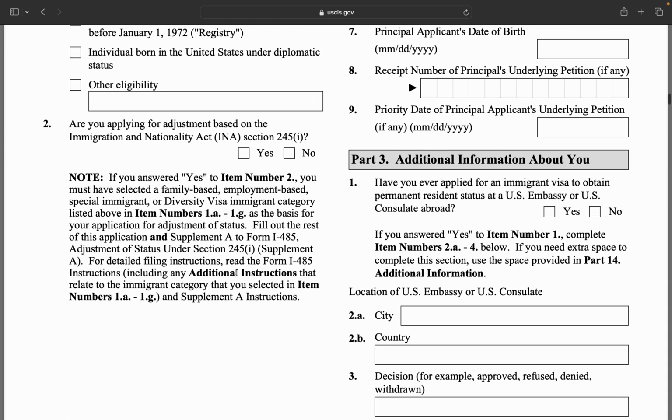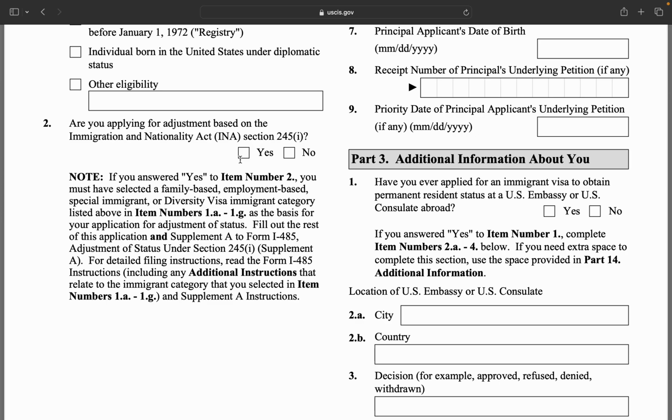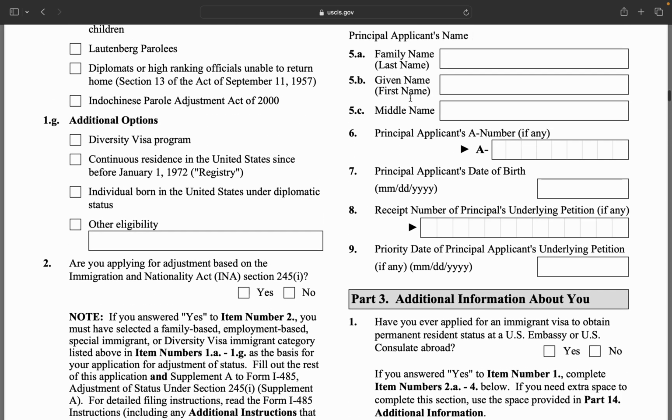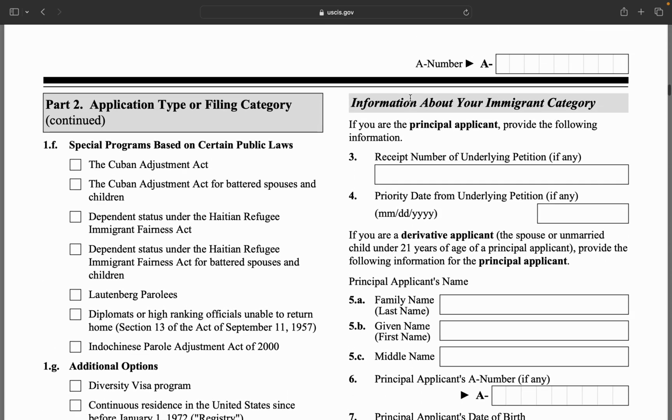Sorry. This is, ano pala? This is yes, because you have selected family-based. Yeah, family-based yung in-applyan natin, 1A. So, kailangan natin itong i-fill out ang information about their immigrant category.